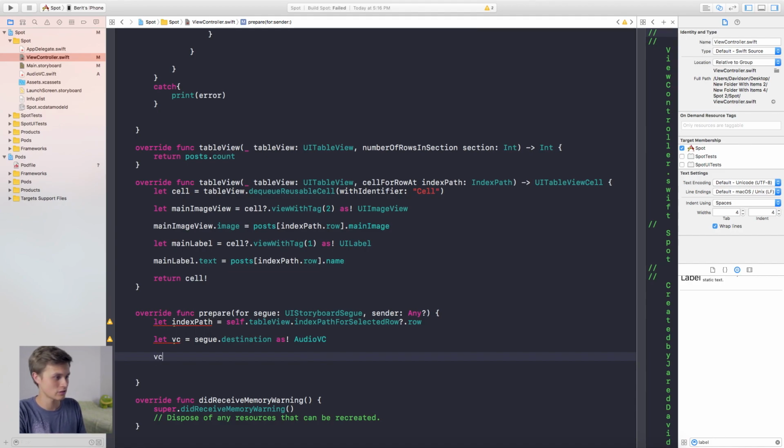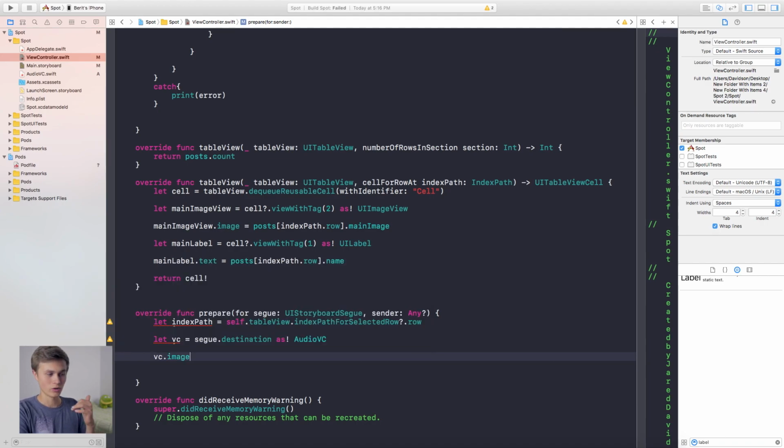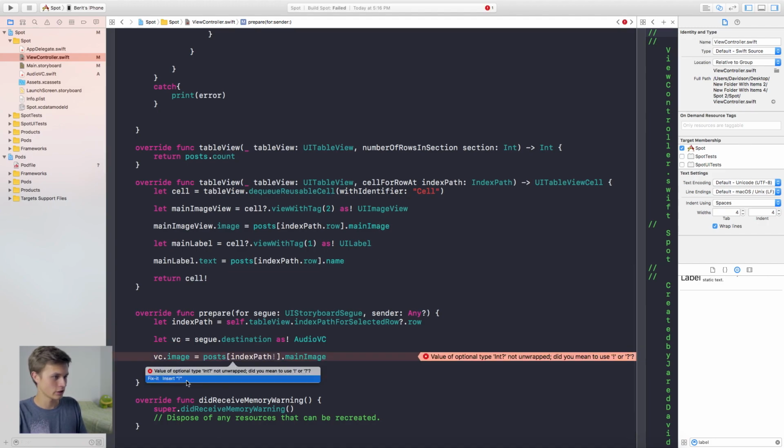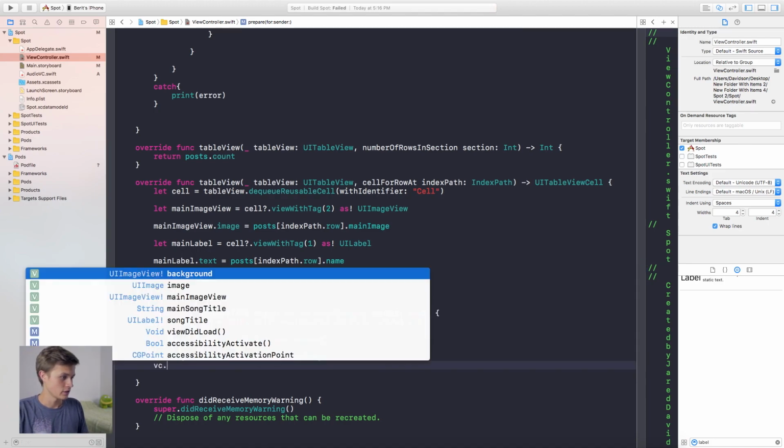So I'm going to go ahead and say my VC dot, let's say my image. So I want the image. I'm going to set that equal to my posts, open bracket, close bracket, my index path. I'm going to take that index path dot, and then we're going to grab the main image from our posts array. And with this index path, it just wants an exclamation point at the end there, but we should be good to go.